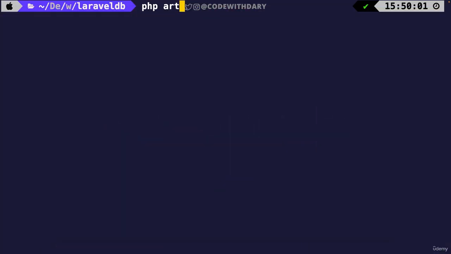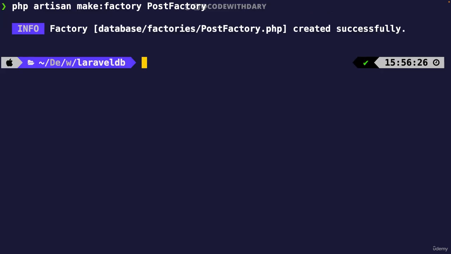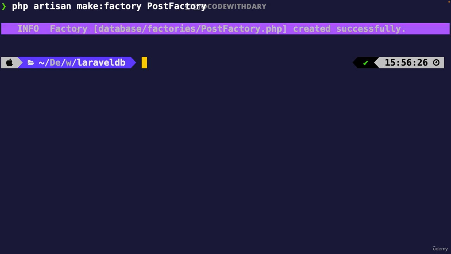Let's say php artisan make:factory. And once again, it's a Laravel convention to name your factory after your Eloquent model class. So let's say a singular PostFactory. Once we hit enter, you will see that Artisan prompted us with an info message saying that the PostFactory class has been created successfully inside the database directory and the factories subdirectory.